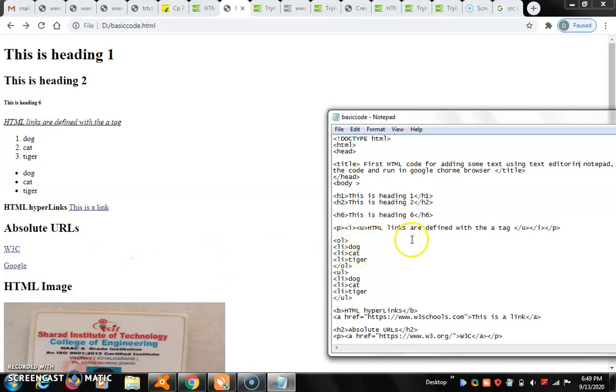And my explanation from three days before, last week, was unordered list and ordered list. Here in an unordered list, a bullet sign will display. In an ordered list, 1, 2, 3 will come. So the first one is dog, next one is cat, third one is tiger. Unordered means a bullet sign will come. So this is the HTML code.